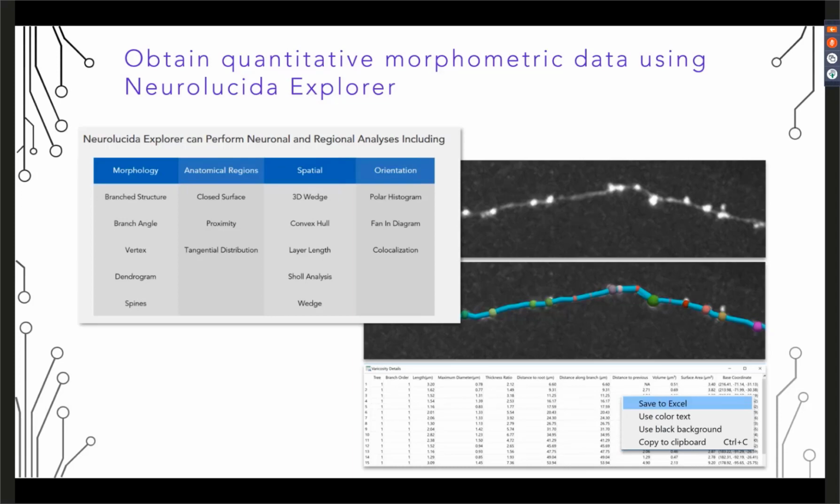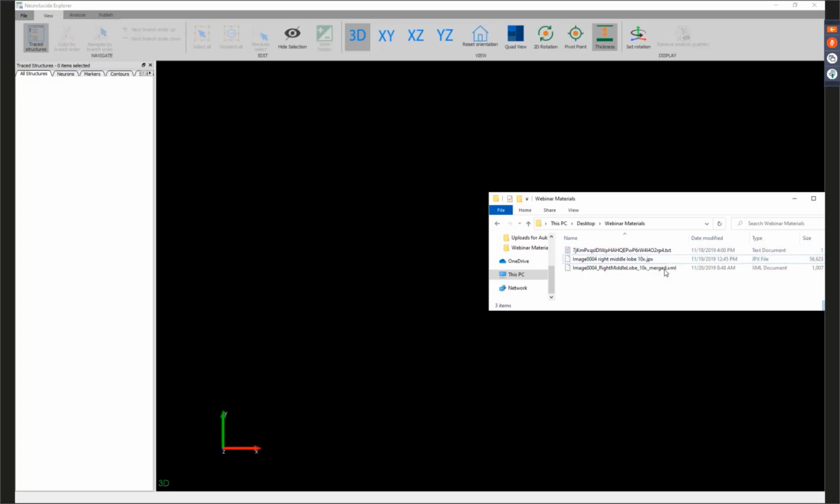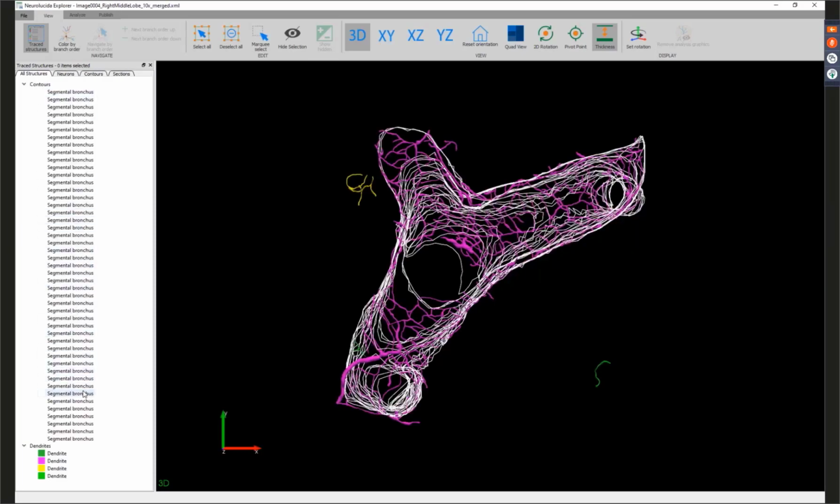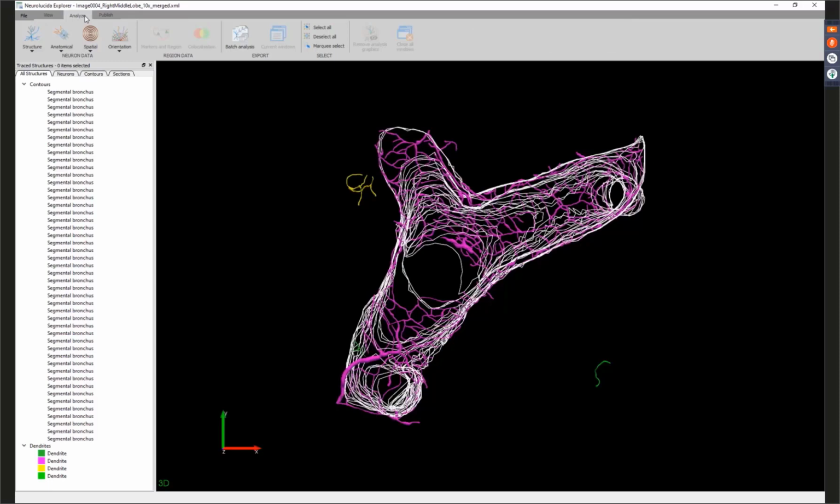We'll switch over into Neurolucida Explorer, and we'll open up the FAIR data file that Macy and I worked on throughout this webinar, creating the segmental bronchus contours using the outline objects tool and the FAIR vocabulary terms, as well as the dendrites that we traced using the automatic tracing method. You can see that in the Analysis tab of Neurolucida Explorer, there are many different types of analyses available to you, and you can combine them based on what metrics you would like to obtain.